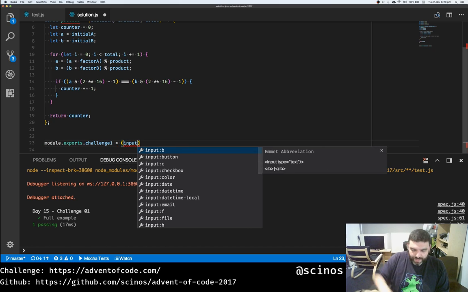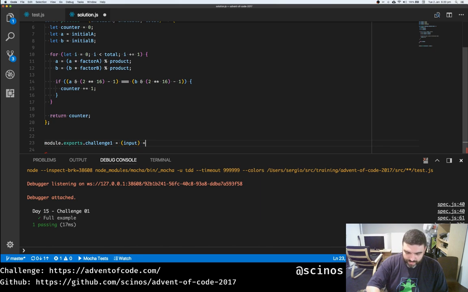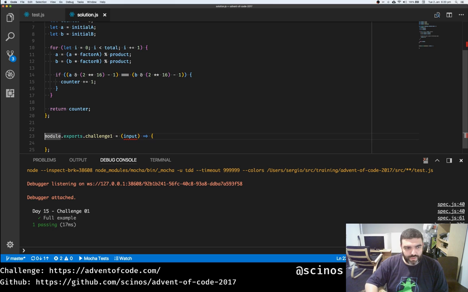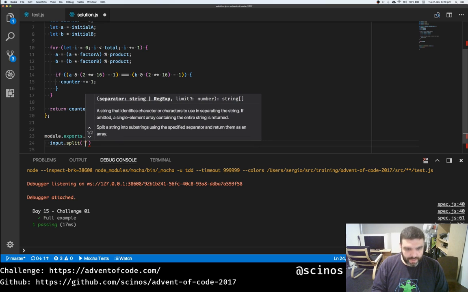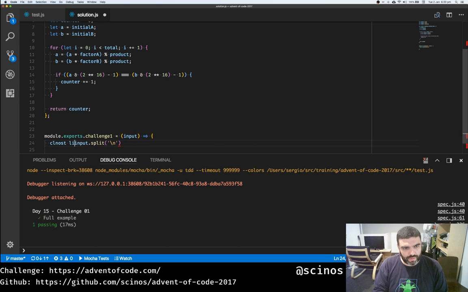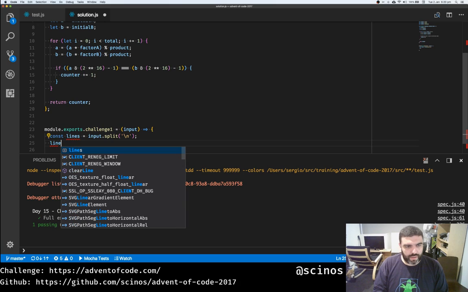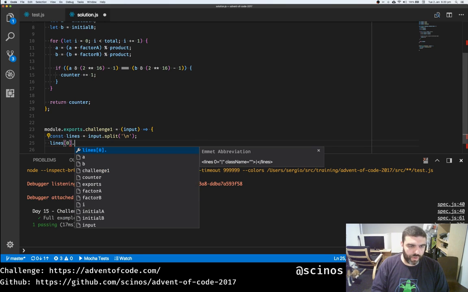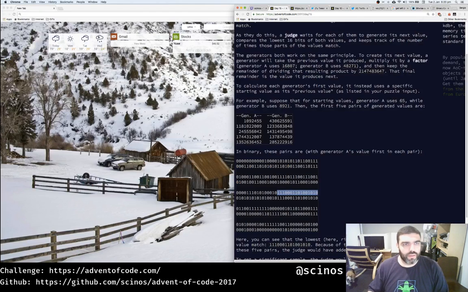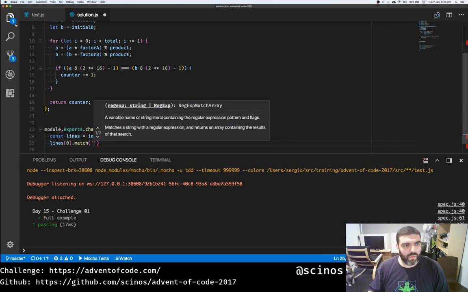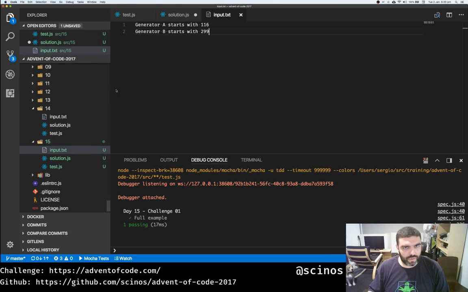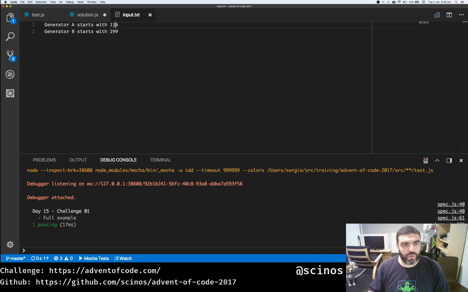Okay, so the challenge. It's going to receive the input. I'm going to split by lines. And then for each line, we are going to extract this number.